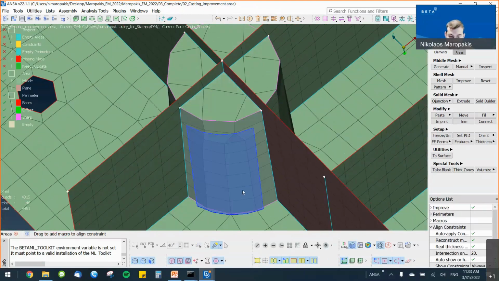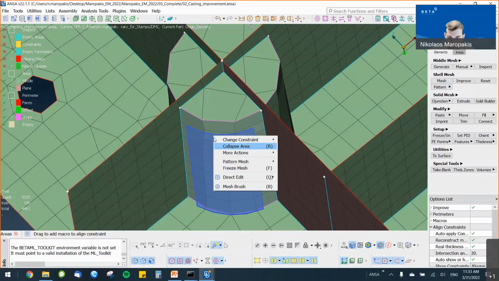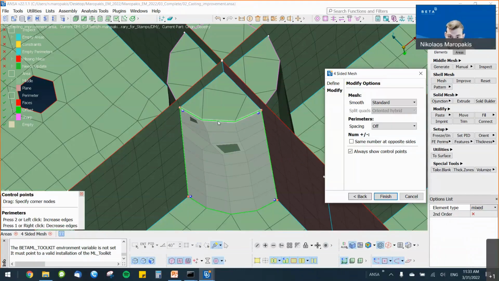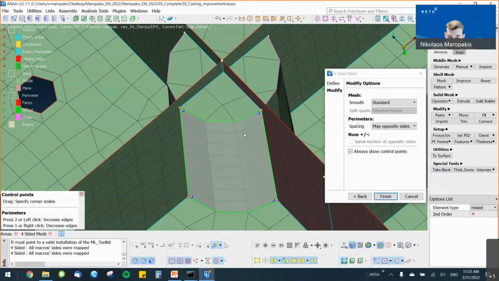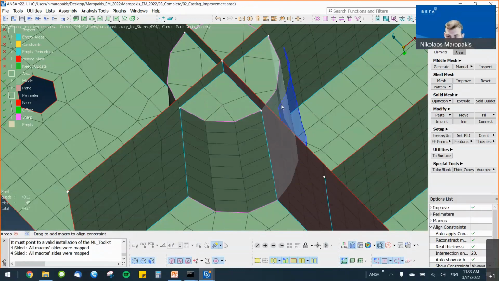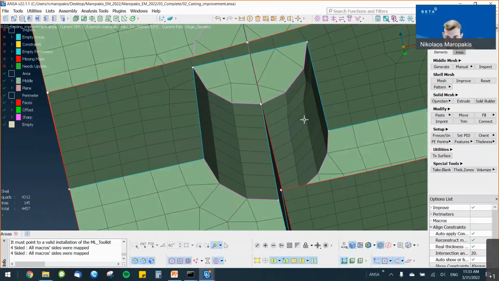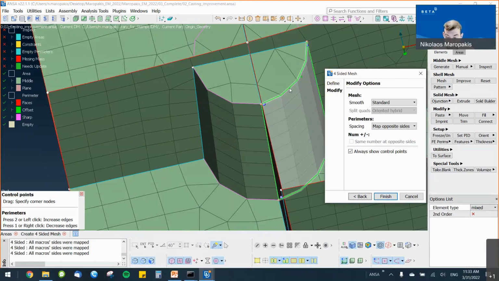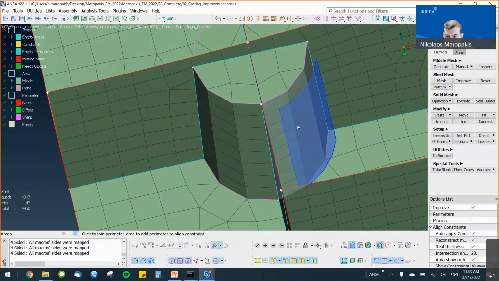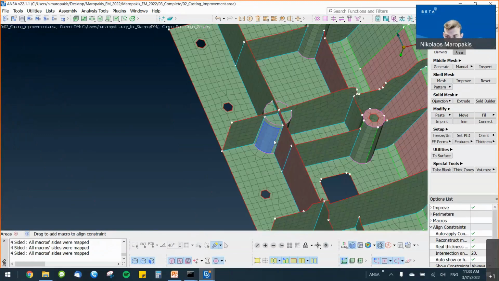I will come here and I will try to fix the sides of the tube. I want to have here a four-sided mesh. I have access again through my right click menu to the pattern mesh. I will select here the four-sided. I will select here the map opposite sides, and I can define the number of the nodes. Here I will do the same on the other side of the tube, hitting the shortcut key V this time, again giving 3 nodes, hitting finish, and simple as that, I can continue fixing this result.